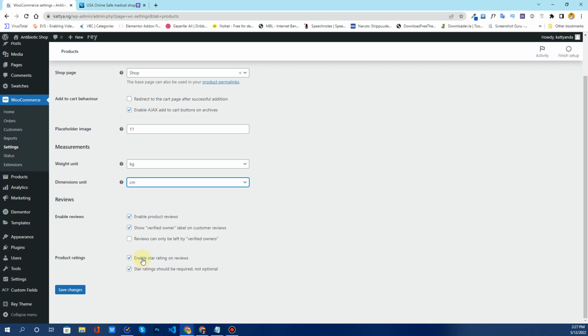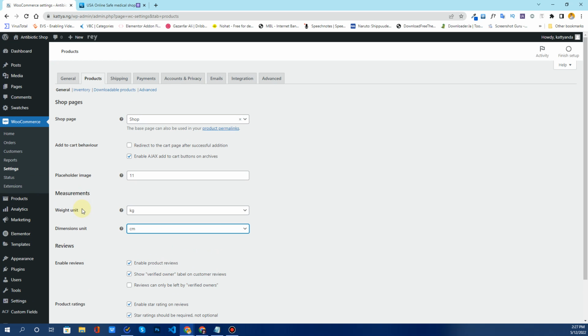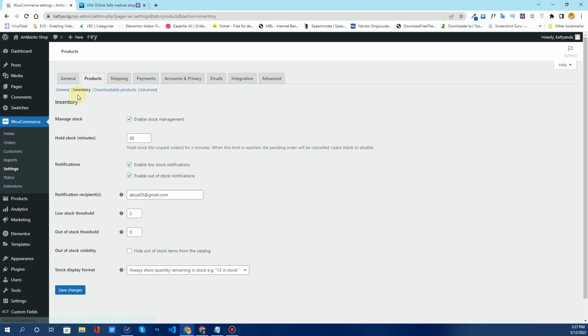Then you have product rating tab. In the product rating option, you can choose enable ratings on reviews. That will allow them to leave the star rating. That's also saying star rating should be required, not optional. So these settings are all good, and then the next setting under the products tab is the inventory setting.